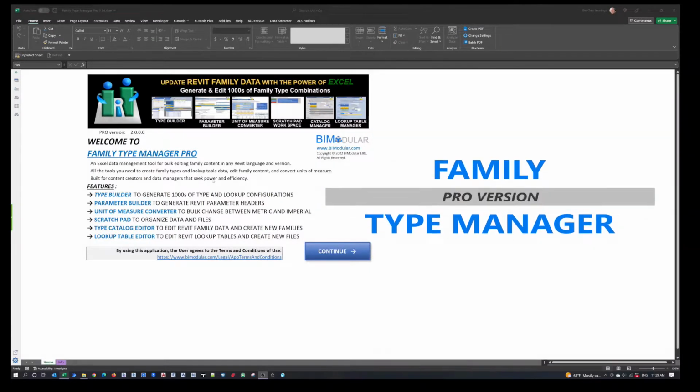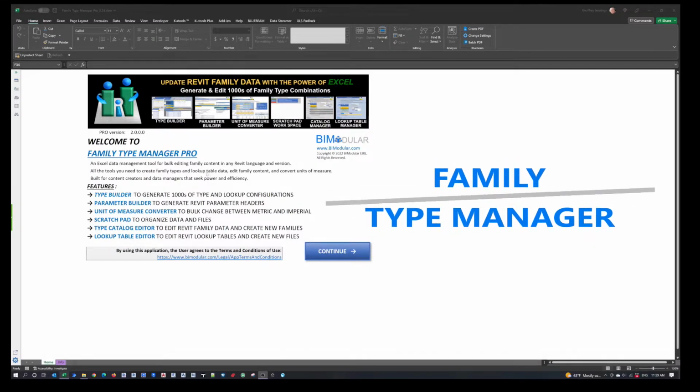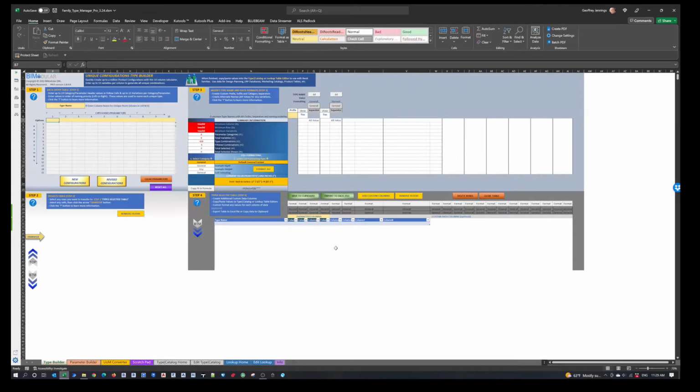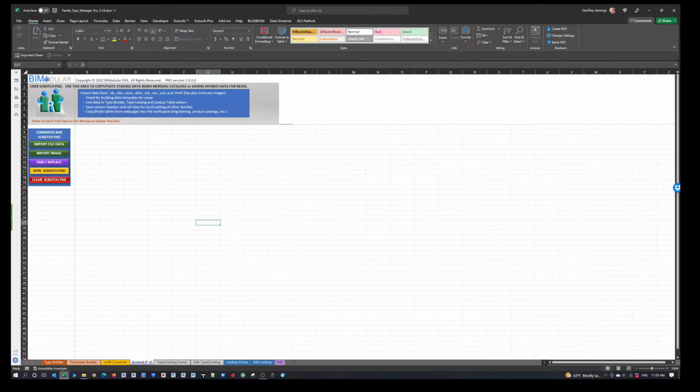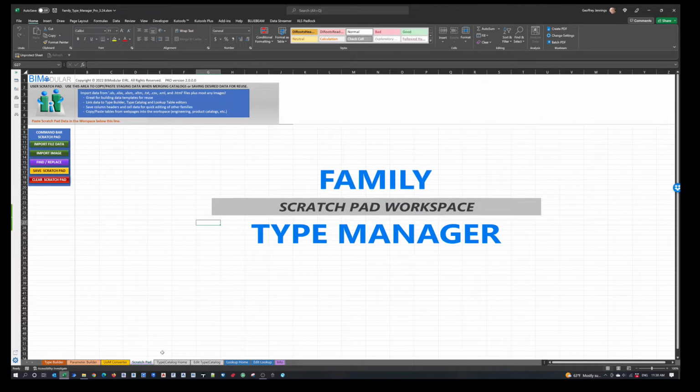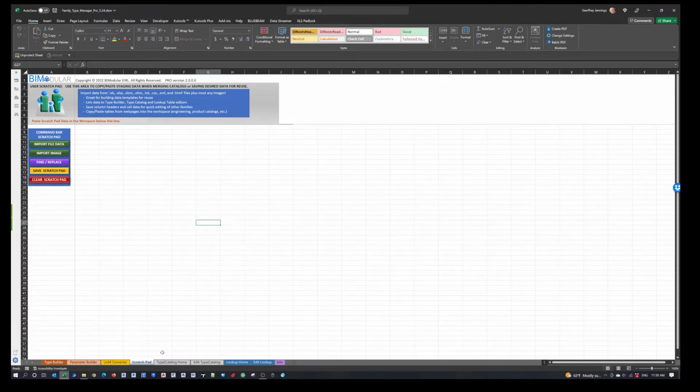So I have opened up Family Type Manager Pro version. Pro version includes the type builder, parameter builder, unit measure converter, Scratchpad, catalog manager, and lookup manager. So what we're going to do is press continue. And in here it opens up to type builder. The first step is Scratchpad. You're able to manage and keep all of your family files in separate locations on your network. So in this case, I'm going to go ahead and import a file.